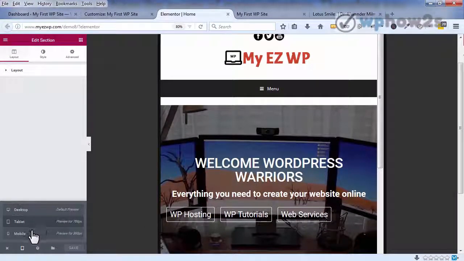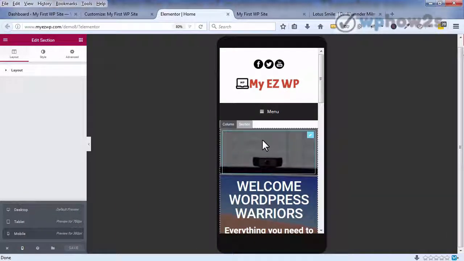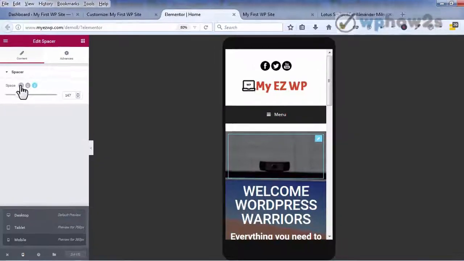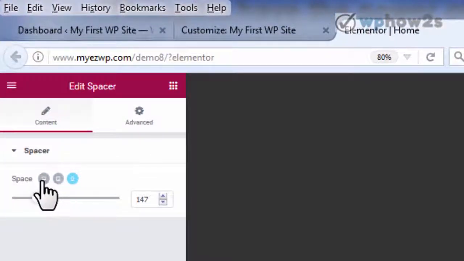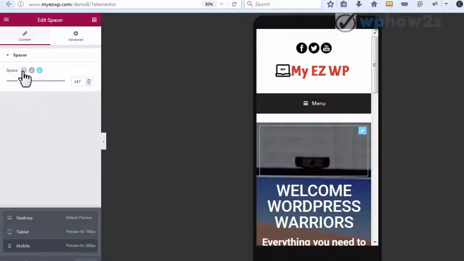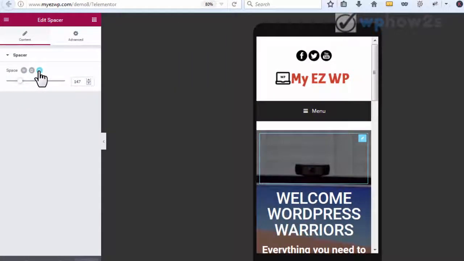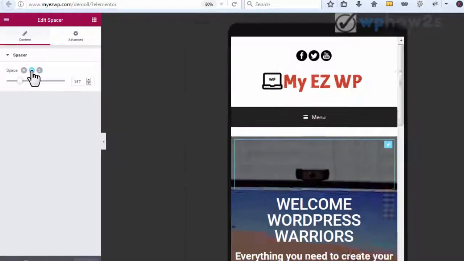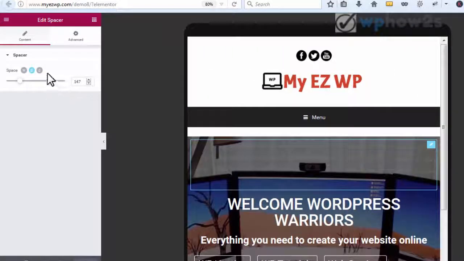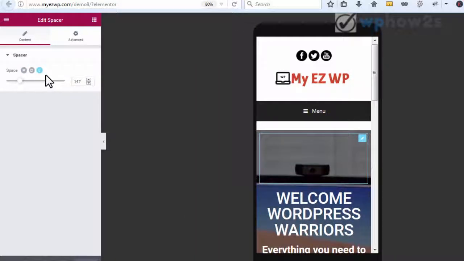On the mobile phone though, if I click mobile, then I click on this spacer. Remember that we have our spacer. See the light blue line surrounding the spacer element. Click right here. Right up here at the top, you notice where it says space. And wherever you see these three buttons, which is desktop, tablet, and mobile, you can edit them individually for each type of viewing screen or monitor. So you can edit this spacer element individually for tablets and individually for mobile phones.